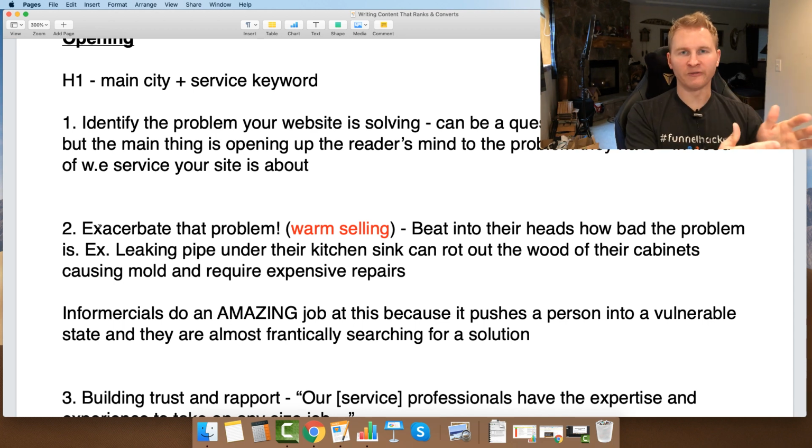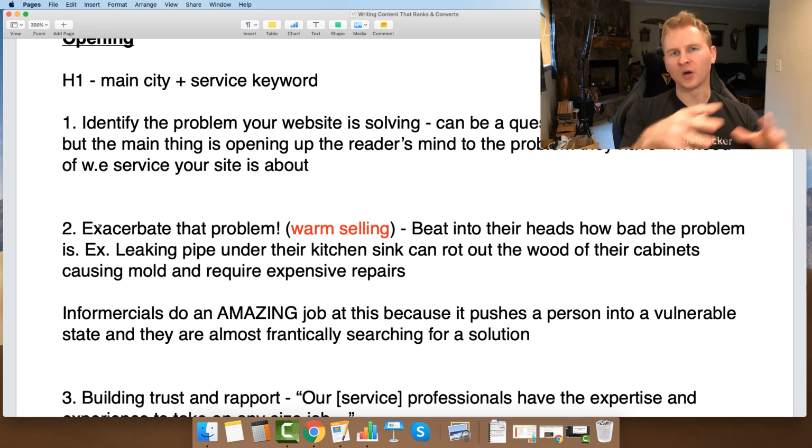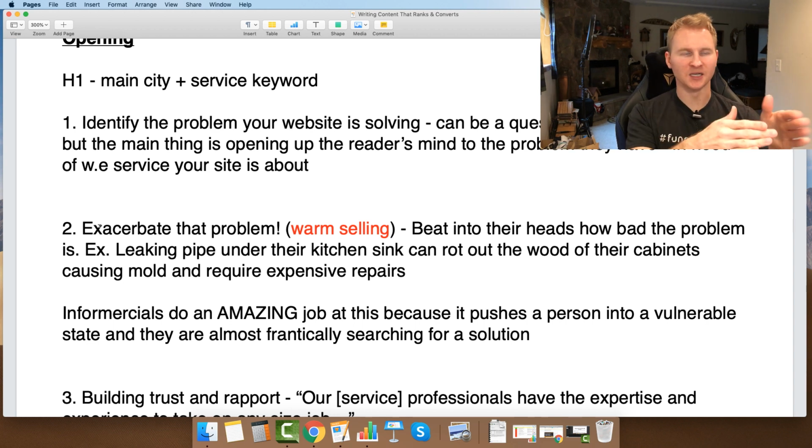So if you watch any infomercial out there, like I just said, they do an amazing job when it comes to opening up and getting their attention, as well as exacerbating that problem and really beating it into the heads of the person watching in order to get them into a vulnerable state. That's really what the goal is. We don't necessarily have to do that too much on these websites because this is very, very warm. And frankly, most of the people, especially if it's a service like plumbing where it's an urgent need, they just need to get in contact with somebody.